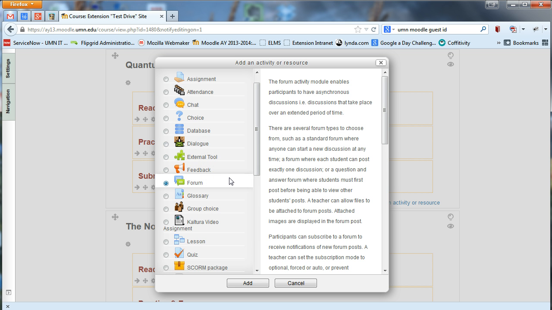Another thing you might use is a forum here. This lets you set a topic and have participants talk back and forth about a different topic.